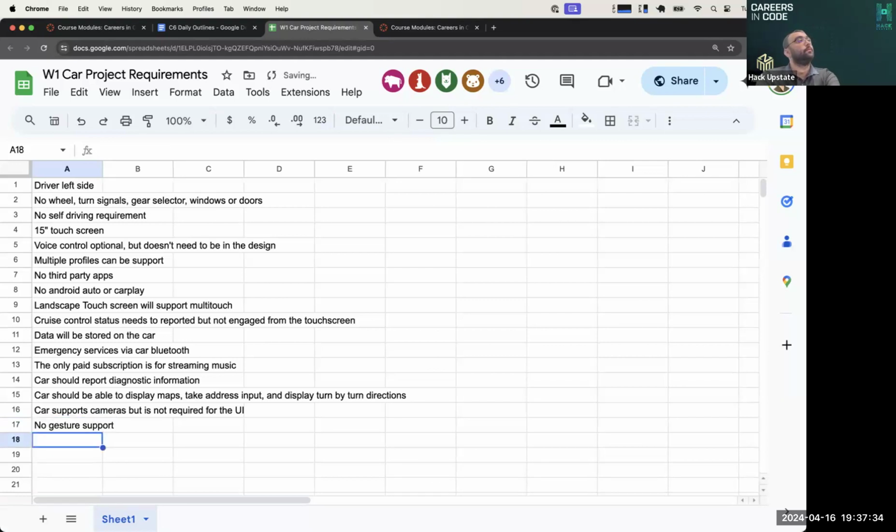Would it also allow for separate user profiles for each user? Yeah, so multiple profiles can be supported. Can it store a damage report, like say the car is sitting and somebody hits it? We'll say that that falls under the car has cameras, but you don't need to integrate it into the interface. What about battery life and charging stations? Yeah. Battery life must always be displayed on the screen.